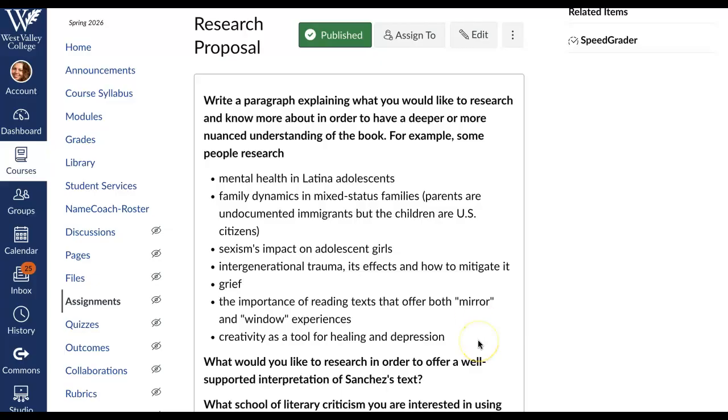And then the last point, creativity as a tool for healing and depression. If you saw the interview with Erica Sanchez, the author, you'll know that she herself has struggled with depression all of her adult life, and it started as a teenager. So I think she wrote a lot of her experience into the character Julia, and she talks candidly about it.